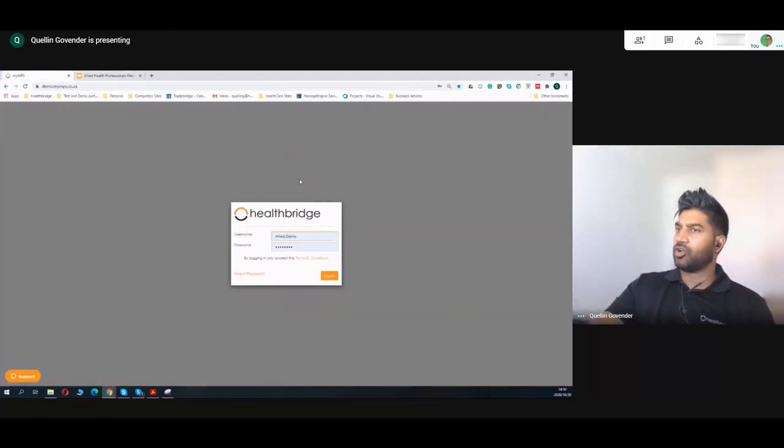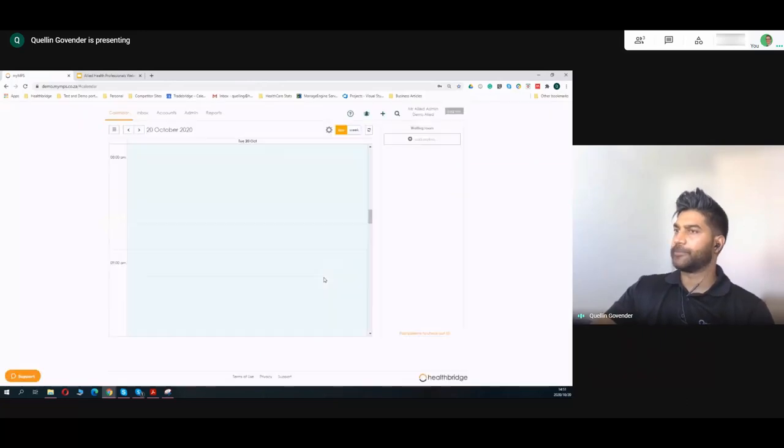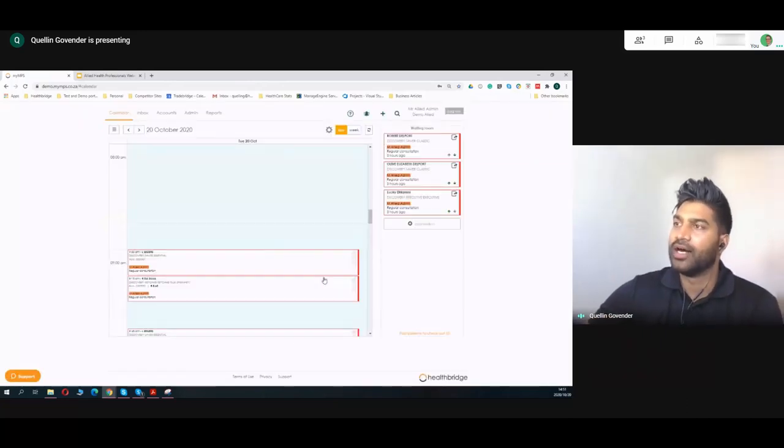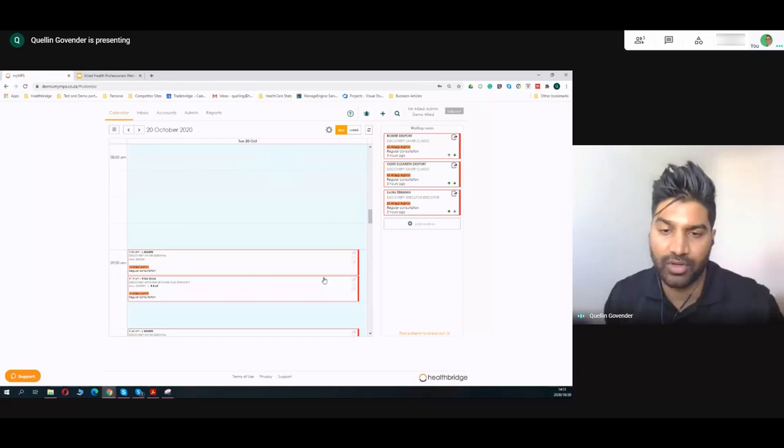Cool, so logging in, you each get your own username and password. From a security perspective, we know who has access to your practice and who doesn't. So this is username and password. Just gonna log in here. For the purposes of the demo, I've set this practice up. It is fictitious data, but it's hopefully enough for us to get through all those scenarios.